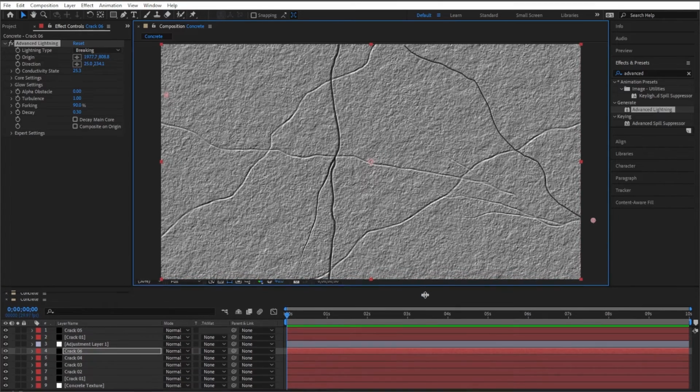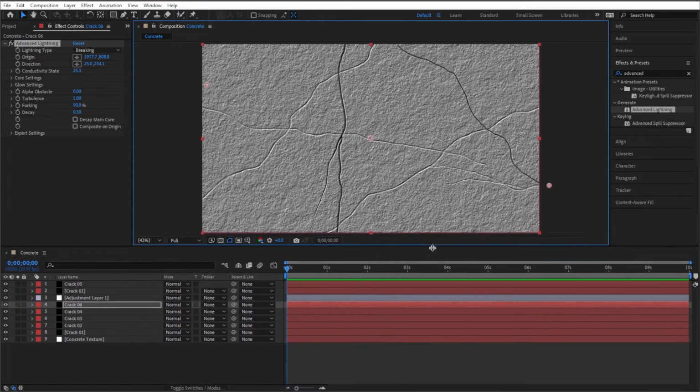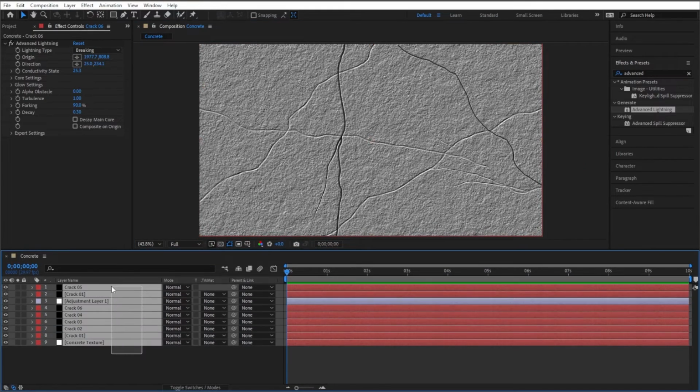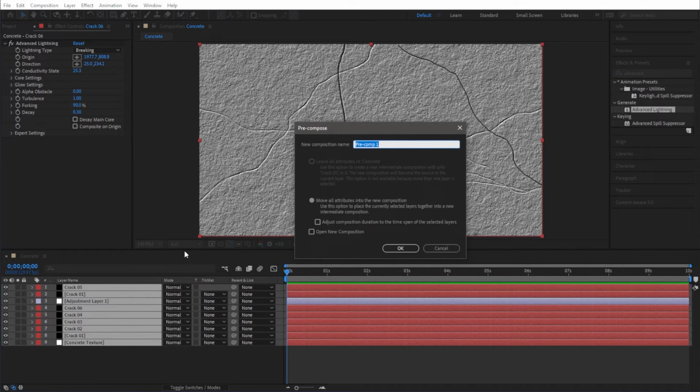And all we did was use the effects we have in After Effects. So let's go ahead and spray paint our logo onto this really cool background. For that, I'm going to go ahead and make this easier on us. Let's pre-compose this entire thing. Right click, pre-compose. And we can just call it concrete composition, concrete comp.